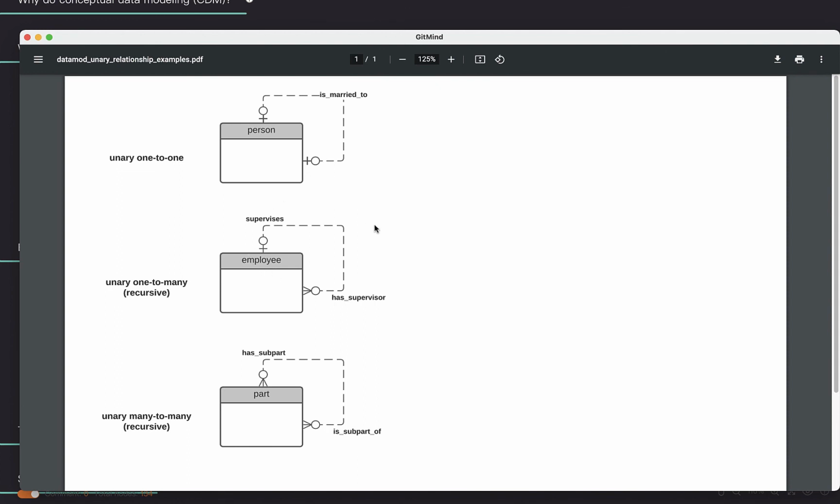Or you can look at it from the other end. You can say the employee supervises, and then you can go to the other end and you can see all the people that they supervise. Now, this has the potential to be a one-to-many, because we all know that it's typical for supervisors to supervise many people at once. And again, this is a relationship between the instances of the employee entity.